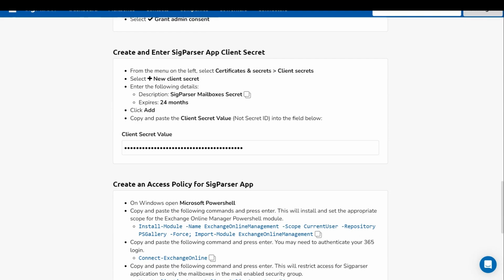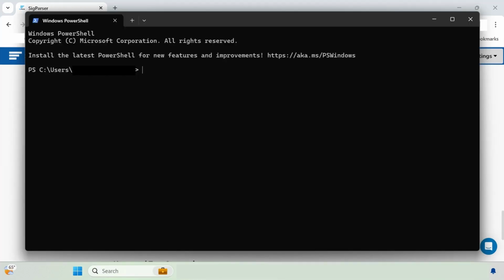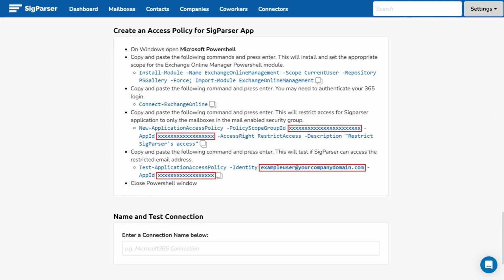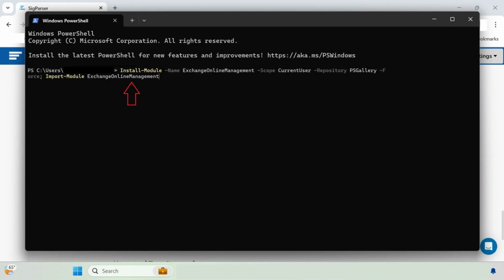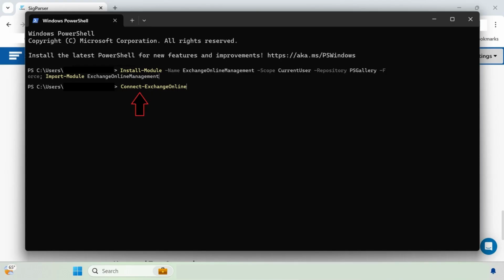Next, you will create an access policy for SigParser. In Windows, open Microsoft PowerShell. By pasting the necessary values into the text fields on the SigParser Instructions page, the PowerShell commands will auto-populate with the necessary information. Copy the first command, paste it into PowerShell, and press Enter. Wait for a successful response. You should see a prompt for a new command if the previous command was successful. Repeat the process for the remaining commands. Make sure to enter each command one at a time and wait for a successful response before proceeding to the next.